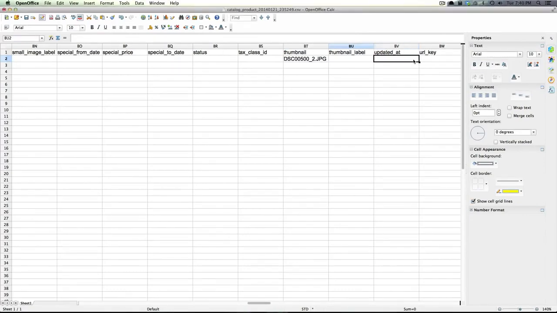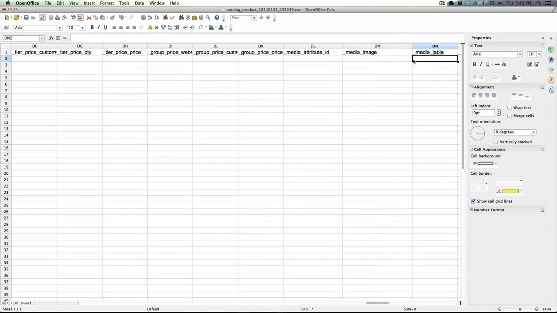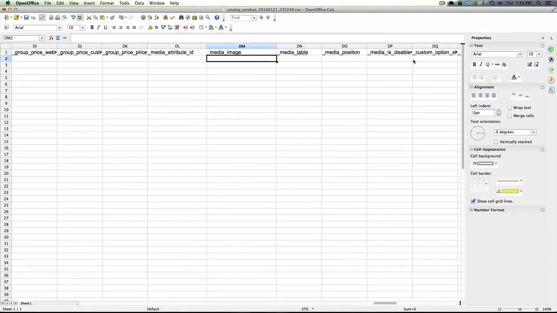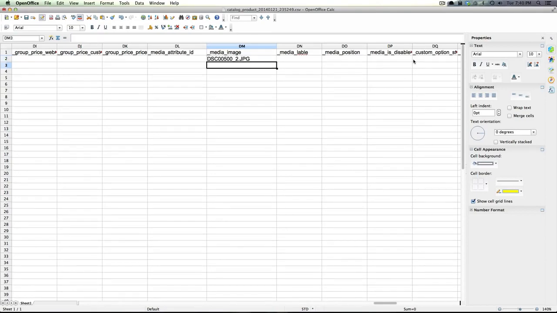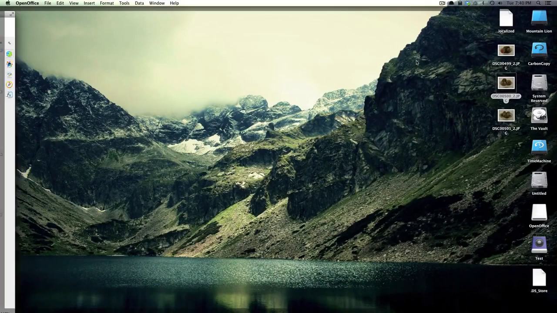Okay, and I'm not going to worry about any labels or anything we have. Even if you have all of those images filled in, the thumbnail and the rest, if you don't have this media image right here filled in, it's not going to do anything. So we'll put in this one, which was the second image we grabbed.